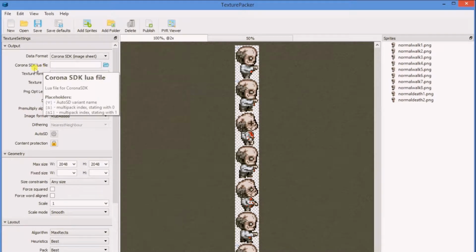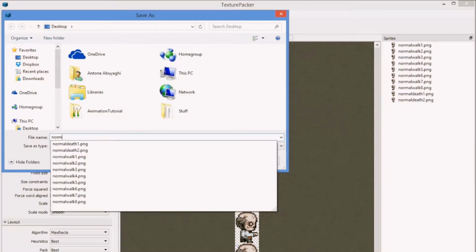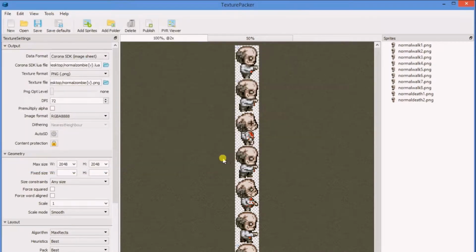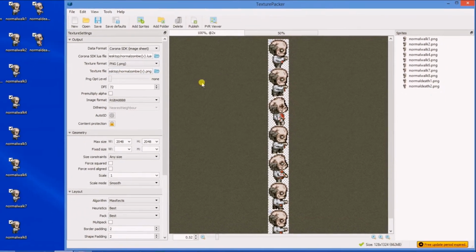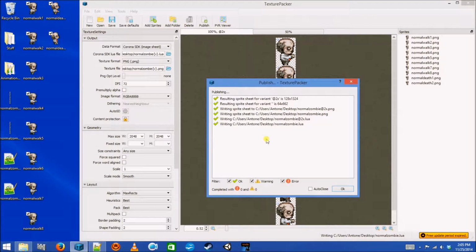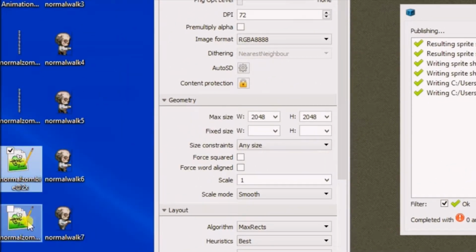Now what you want to do is go to your Corona SDK Lua file here. Open the folder, and you can name it. So I'm going to name it normal zombie, and then bracket V, which will be the at 2x. Alright, so we could save that, and you'll see it also fills out your texture file, which is your actual sprite sheet. And now we'll go to Publish, and it spits out our two sprite sheets and our 2 Lua files that we could use in our program.